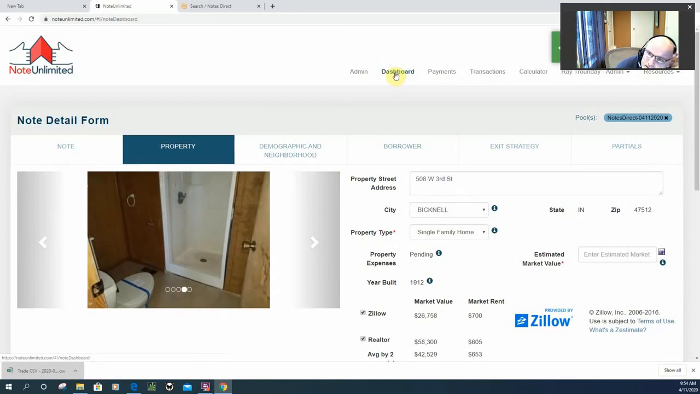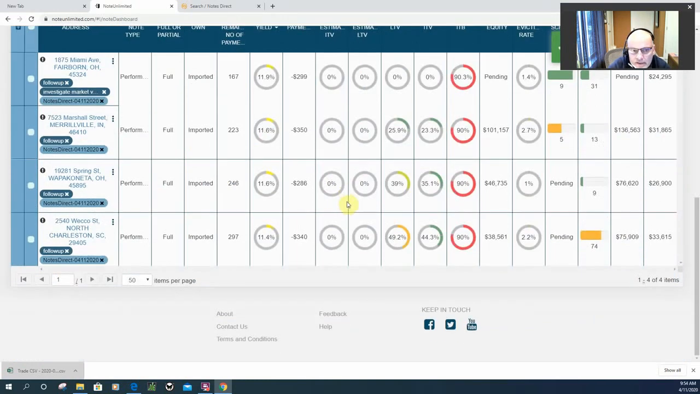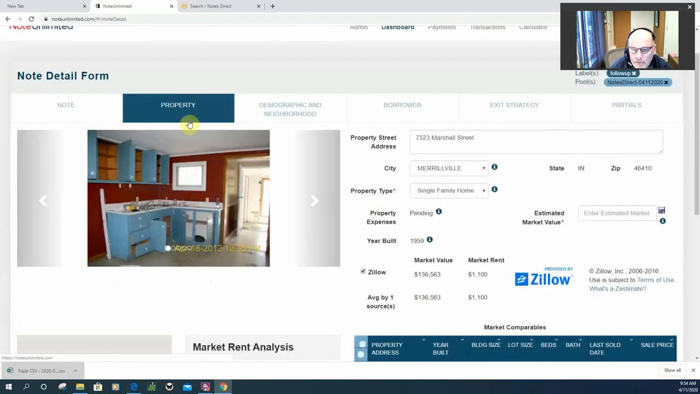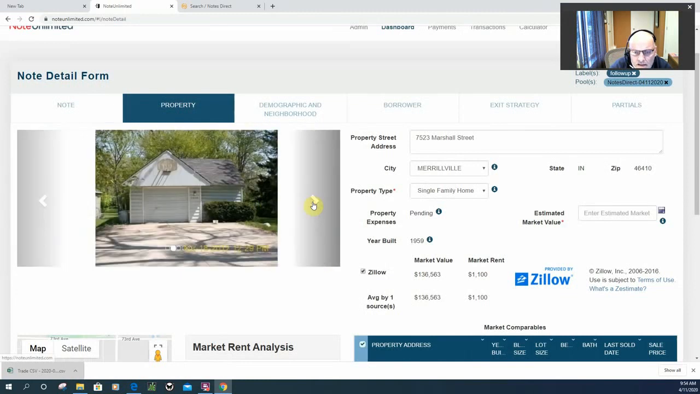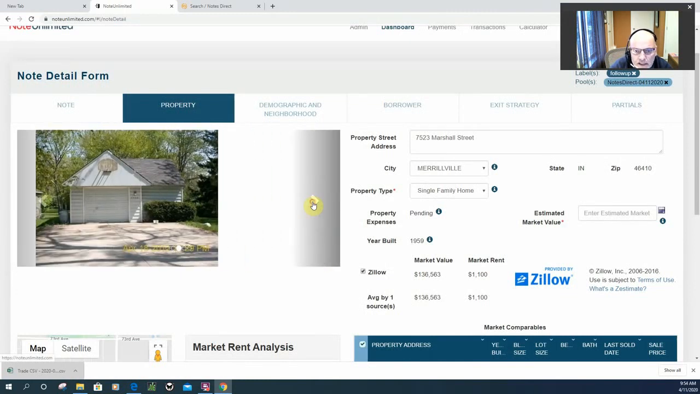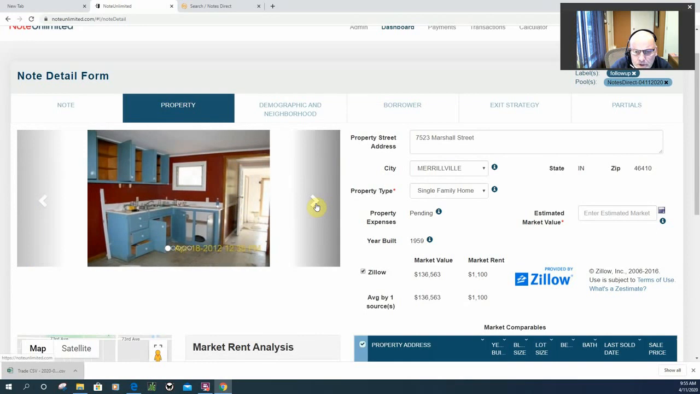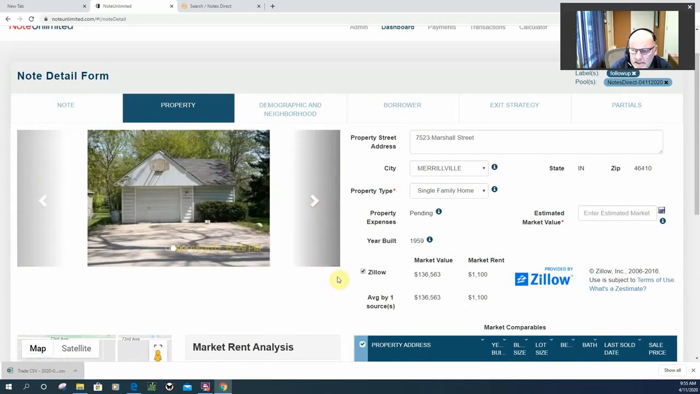Now I'm going to go back to the dashboard, and let's see, I think we have three more remaining. So we'll look at this one here in Merrillville, Indiana. I'm just going to quickly go through these. So, take a look at the property. Looks like it's been worked on. Yeah, curb appeal, solid looking, working class. I don't know what's going on here with the ceiling. What comes to mind right now is, is it experiencing any sort of roof issues? But from a curb appeal perspective, it passes the sniff test.